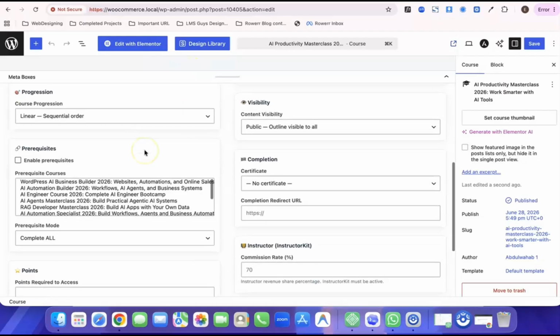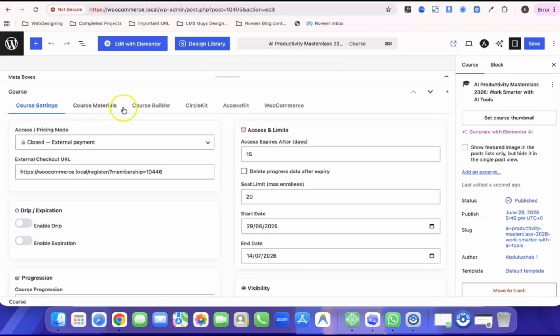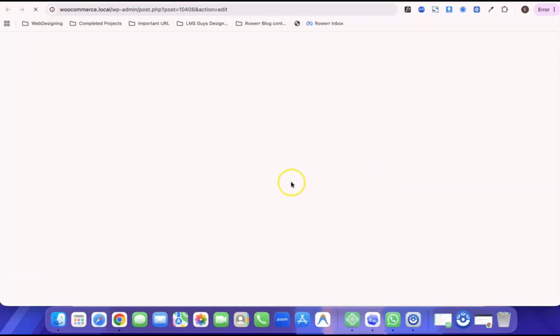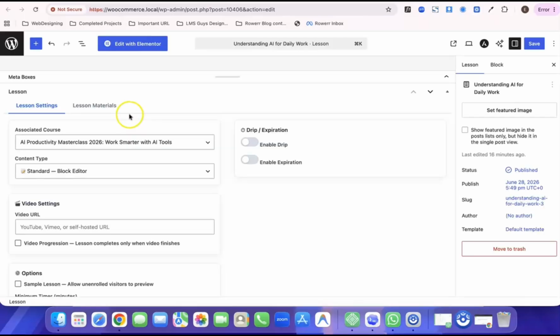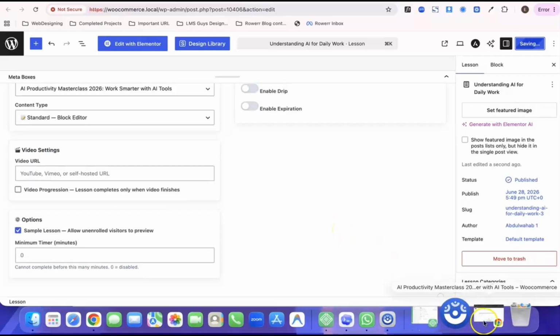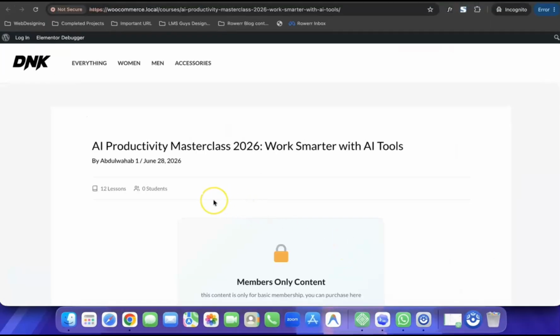Let's go to the course and in the course builder, let's go to the lesson settings, and in the lessons we have the option, this sample lesson. So allow unenrolled visitor to view. So let's save it and go back to the incognito window.